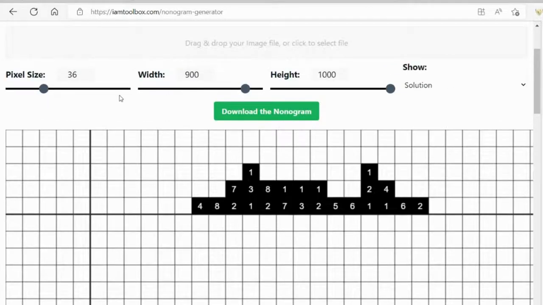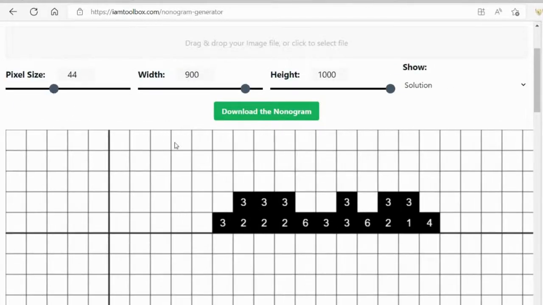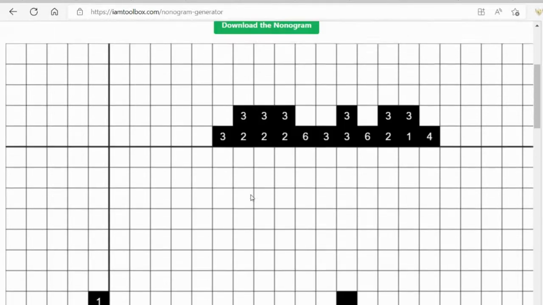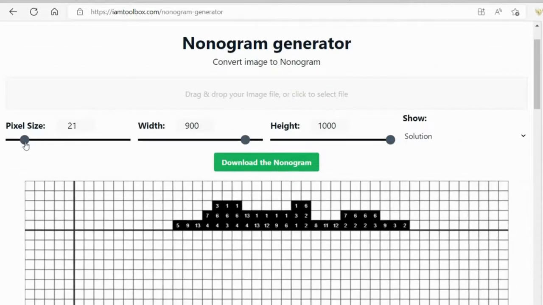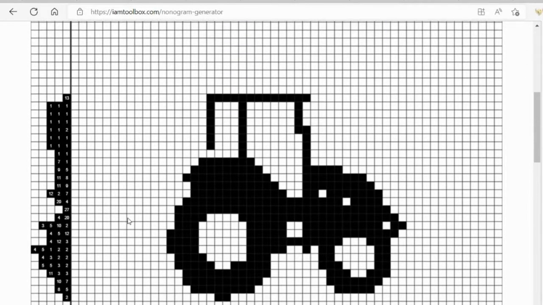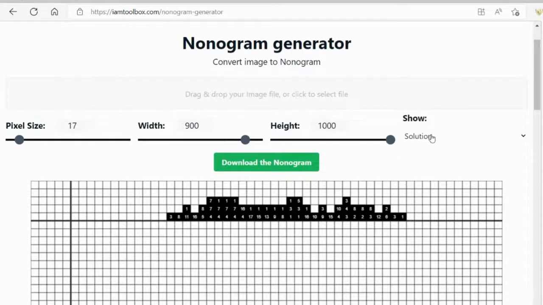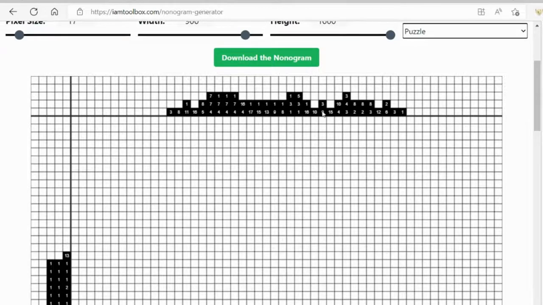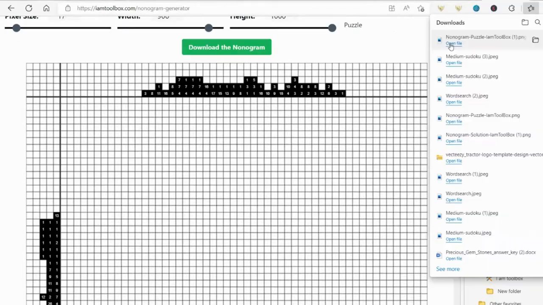Again, there we are, looking much better. So we can make the height and the width different, and we can make the pixel size different. If we want it more basic, we'd have the higher pixels. If we want it more detailed, we'd go with lower pixels. There we are. Doesn't that look nice? Now, that is the solution image, and here you can see it says solution. If we just want the puzzle itself, which will remove that image, then we can download this.